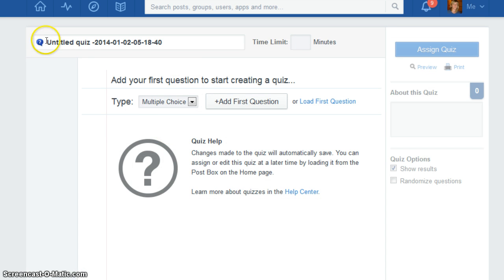Alright, here's what will pop up. The first thing you want to do is title it. So I'm going to title it Quiz, and I'm just going to say Example. You come over here and give them a time limit. It gives you 60. I would give them maybe 20 minutes, depending on the number of questions you have. And then down here, add your first question to start creating.